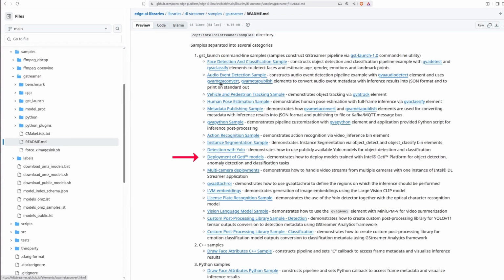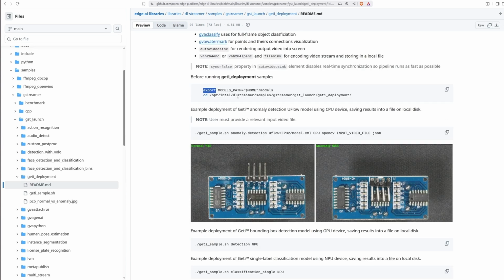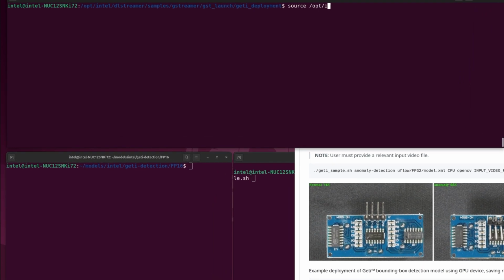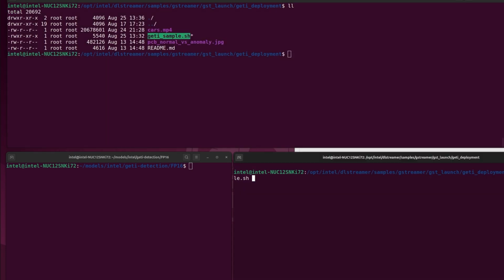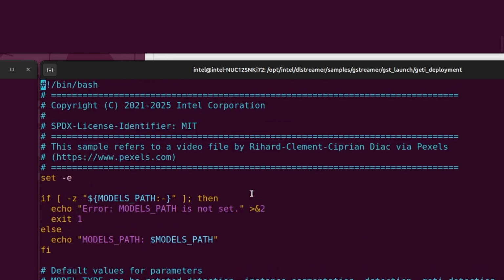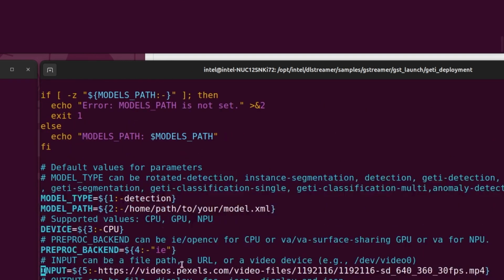Now we'll look at the deployment of Geti model samples. You can, of course, read the README file, but I'll just jump straight to it. Initialize the DL Streamer. I've already placed here an input video file, and let's look at the sample code. Easy to read, easy to edit. Need to specify the task the model is doing. Could be detection, segmentation, or others.